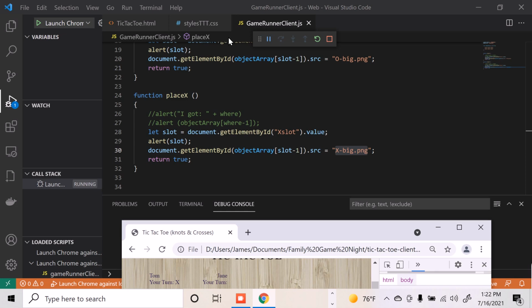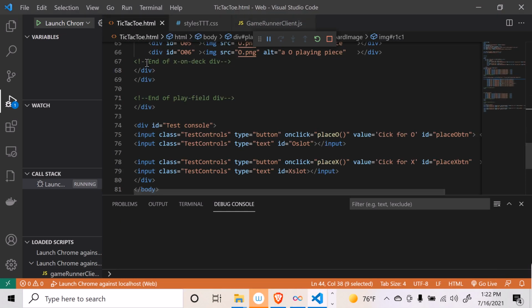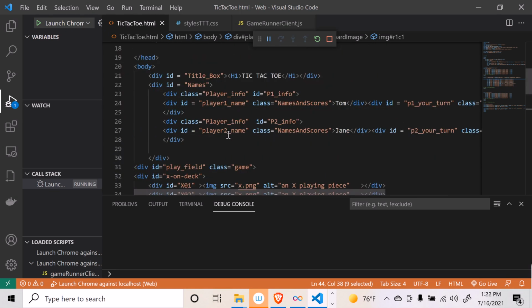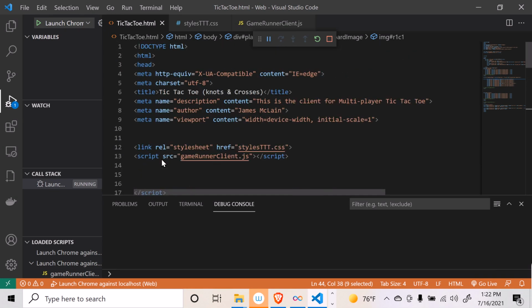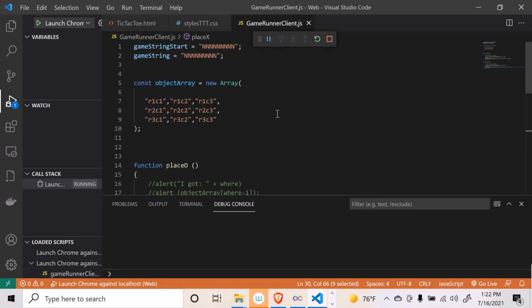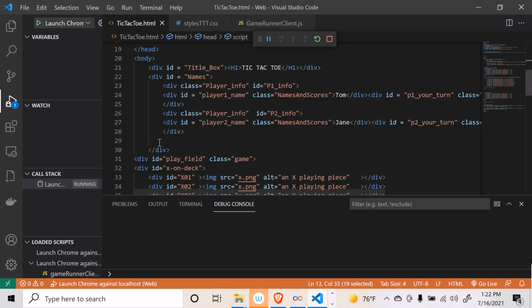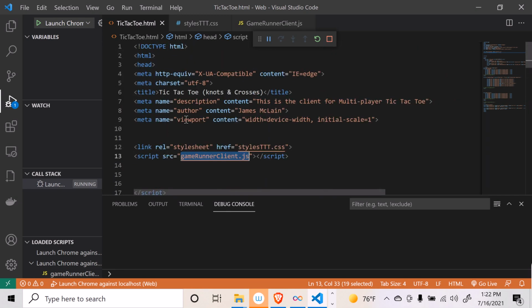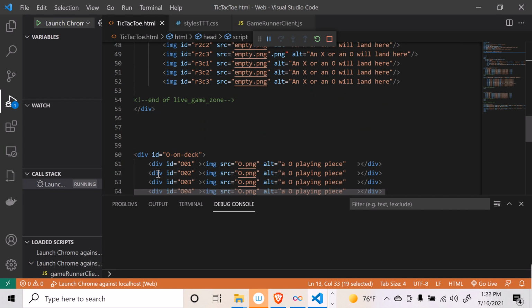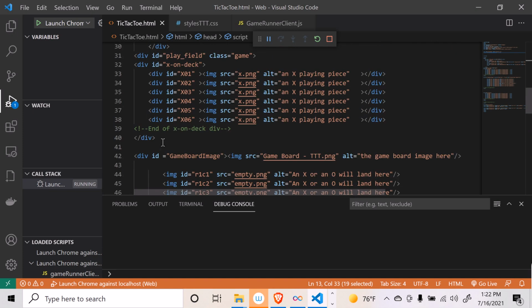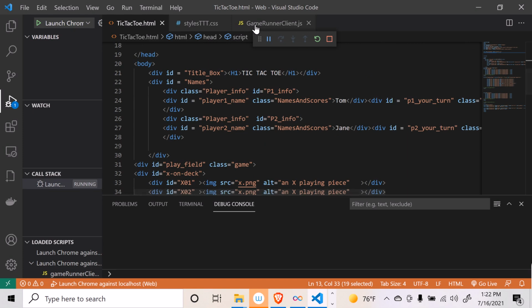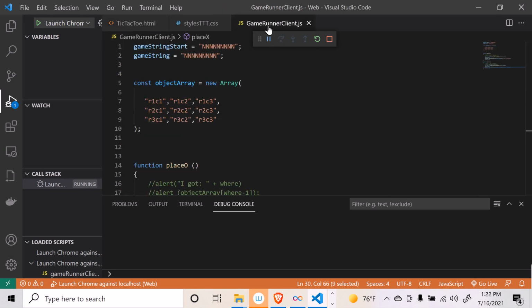Now, how does this get linked into my Tic Tac Toe web page over here? Well, it's very simple. You put in script tags, and then you put in a source element. Source equals GameRunnerClient.js. Bingo bango. Now any functions, any code that's over here is available to be called by elements on this web page, and likewise any elements or tags that are in this web page can be found and then manipulated by the JavaScript code. So it's a kind of a two-way linking.